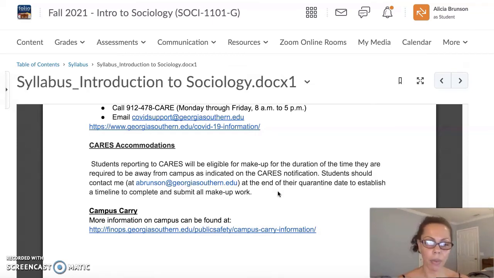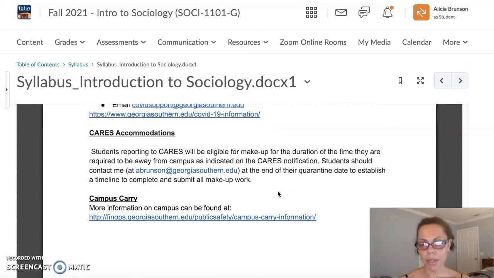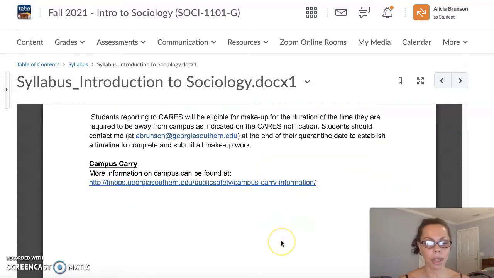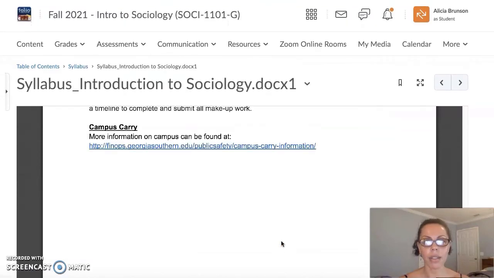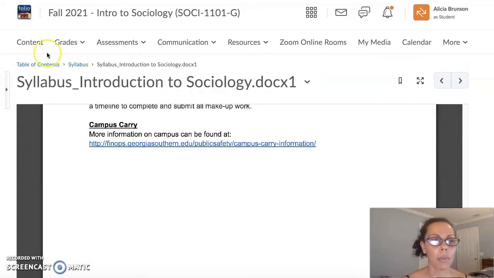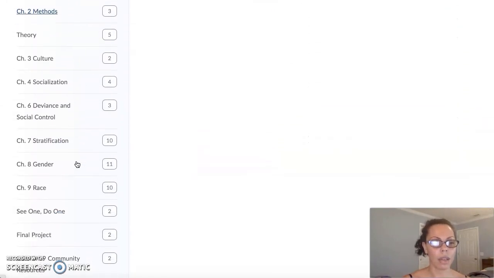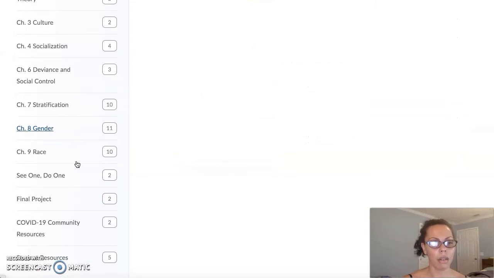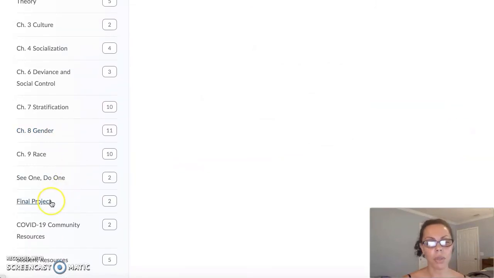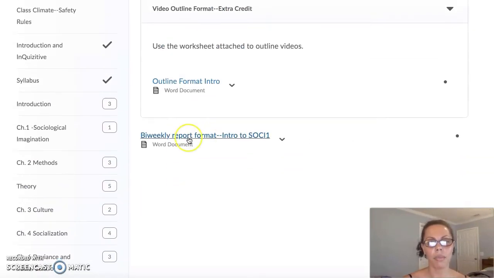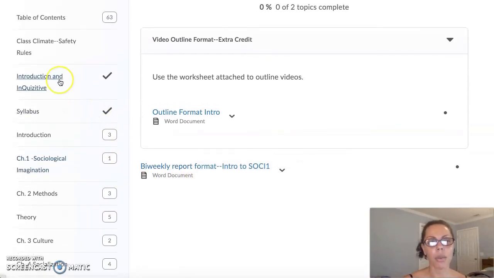And campus carry, for more information about weapons on campus, please go to this website. All right, so that's the end of the syllabus. And I want to move forward to maybe talk more about the content tab. All right, so final project, be sure to look for that. The biweekly report right here, so you know where it's at, okay?